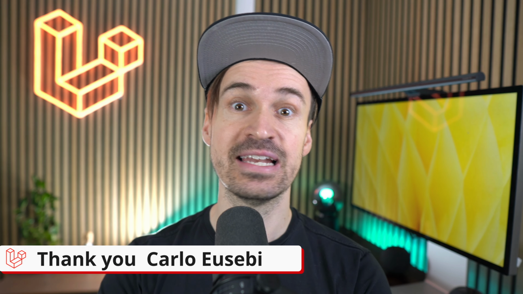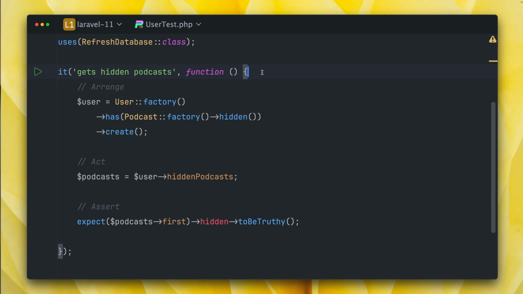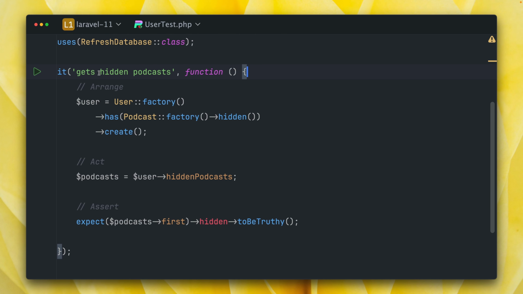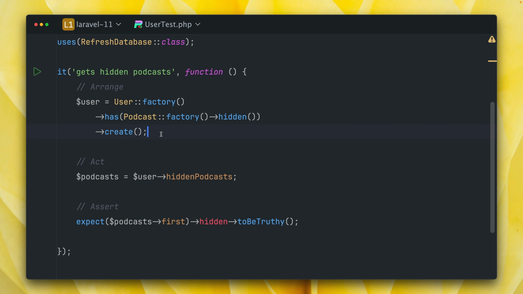Thank you, Carlo. And last, you can now define attributes on the Eloquent builder. In this test, I'm making sure that a user has hidden podcasts. And the way I do this is by creating a new user. Then I'm adding a podcast to the user with the field hidden, which is a method to define that the hidden field of the podcast should be true. And then I'm creating both of them.